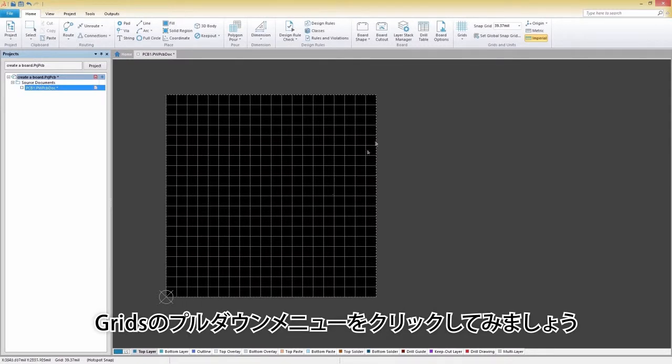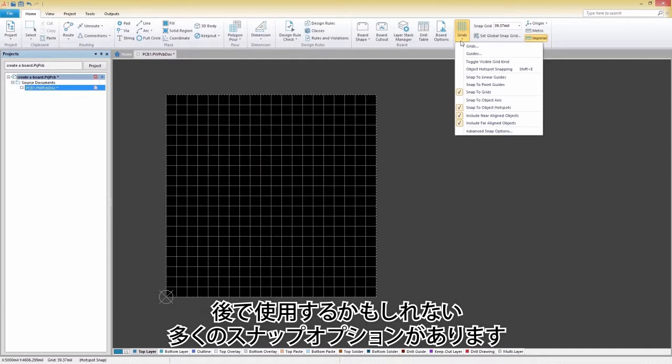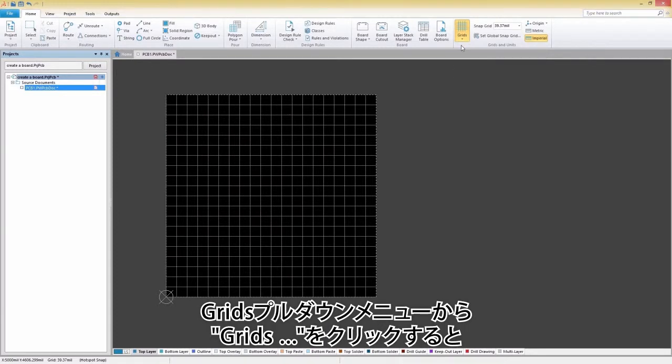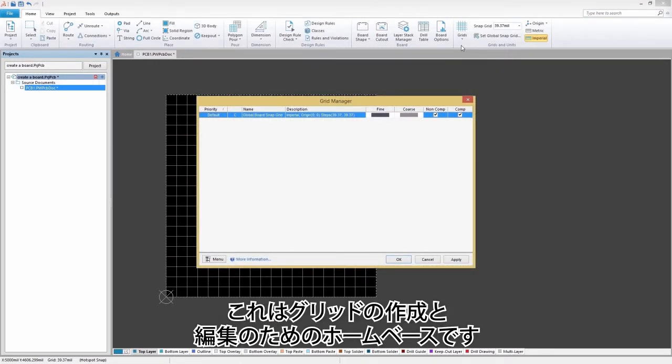Once that's taken care of, let's click on the Grids pull down menu. As you can see, there are many snapping options that you might want to take a look at later. Clicking on Grids from the pull down Grids menu will open up the Grids Manager. This is the home base for creating and editing your grids.